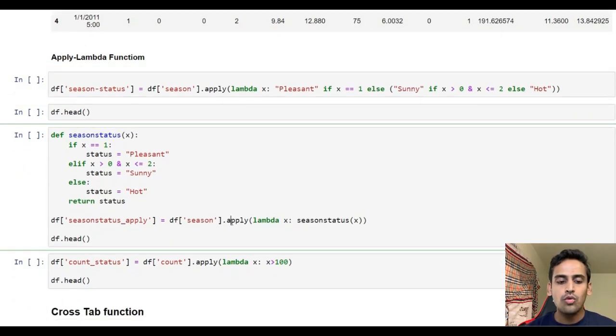Another way we can do this, from this apply lambda, is to call a function as well. Here we are doing the same thing: I'm creating a new column, season status, and apply. It's doing the exact same thing as above, but in a different way. We are passing each observation of the df season column. Then dot apply is the function, and it's saying apply this particular stuff, lambda x season status x. We have created a new function, season status x, and we are passing all those if and else conditions here. So if x equal to 2, status equal to present, elif, and so on.